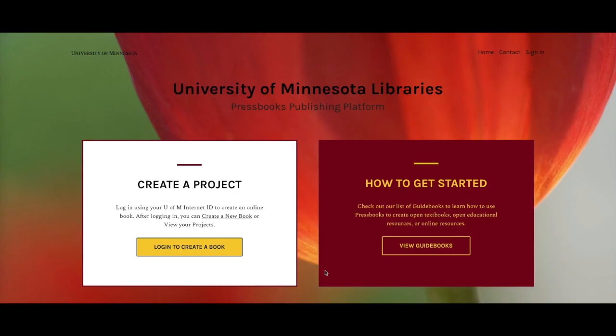Today I'm going to show you how to log into our PressBooks service. PressBooks is a really easy way to create course content such as open educational resources or open textbooks or just online content in general. All you need is your U of M Internet ID and password to get started.